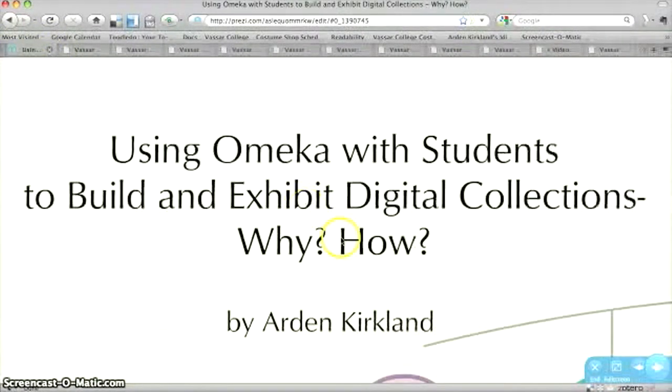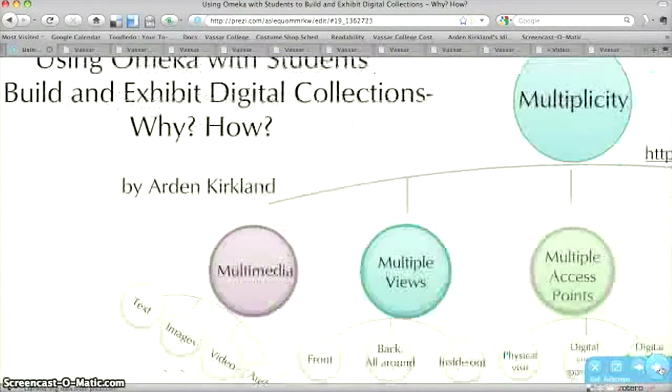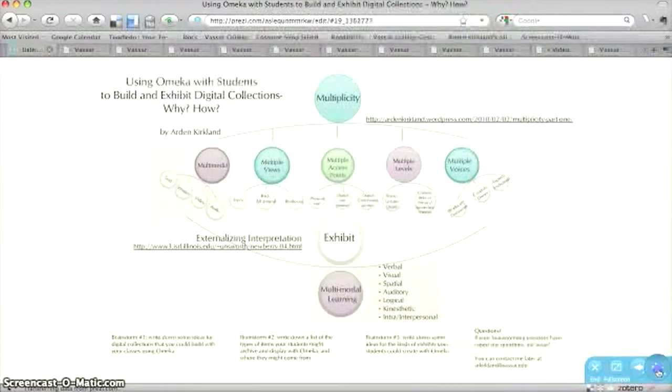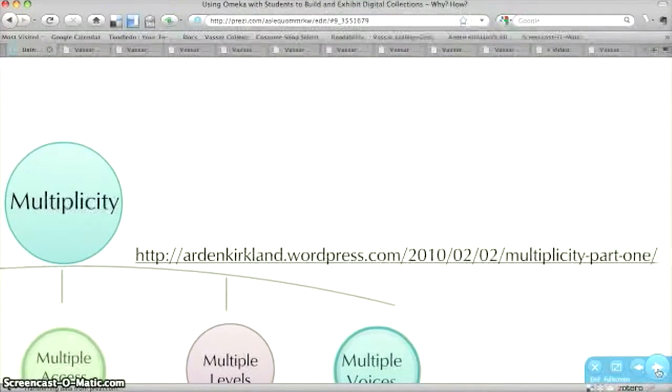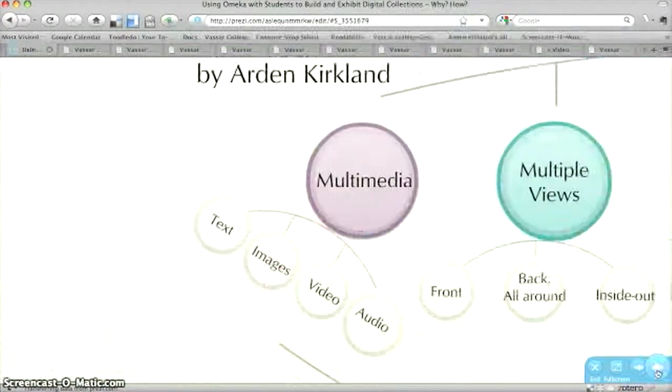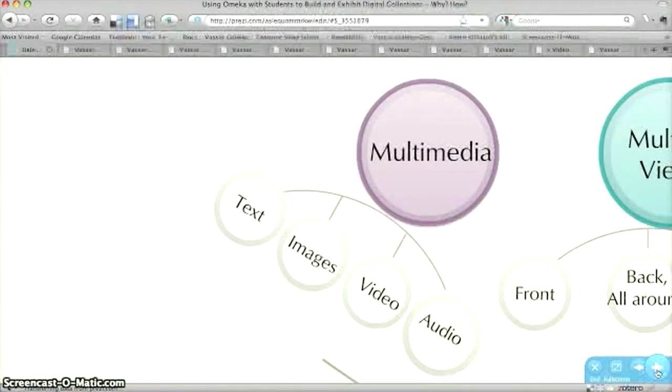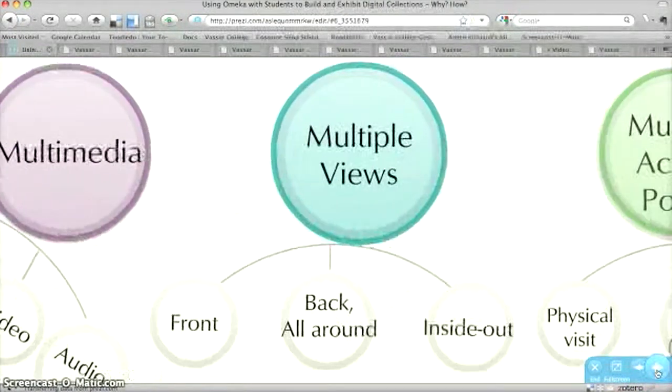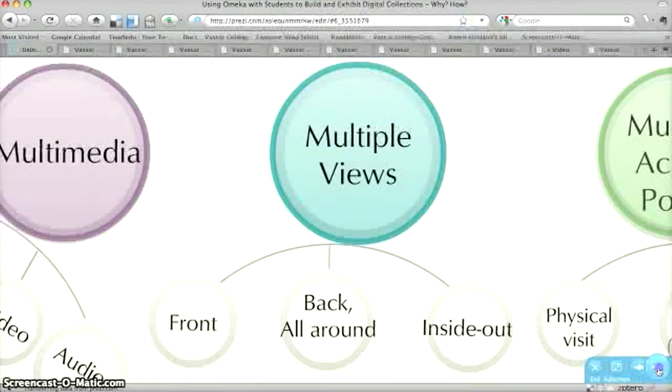So let's step back now and think about this a little more theoretically. All of this comes together in what I've come to call multiplicity. Lots of different multiples working together, including multimedia, as we've just seen, that allows for multiple views.